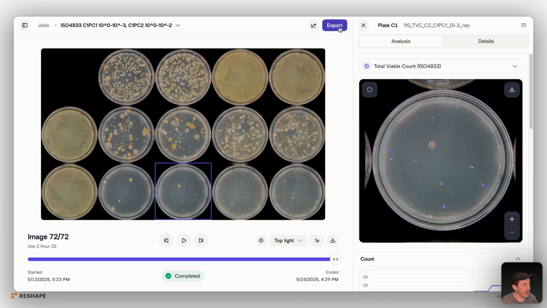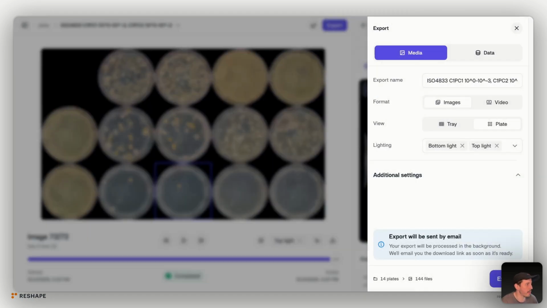So click here on export and then toggle between media and data. Let's start with media first. So again, pretty straightforward. You can get the images and the video. If you want to do this on the tray level, just switch over to this. You also see this little preview here updating.